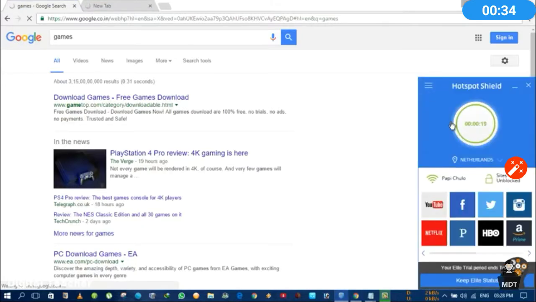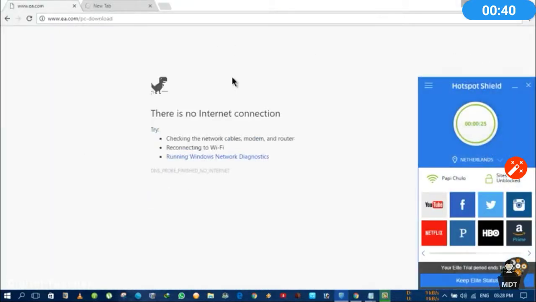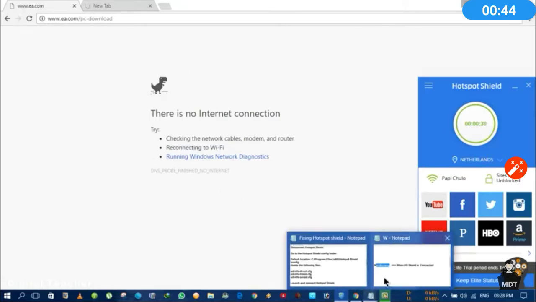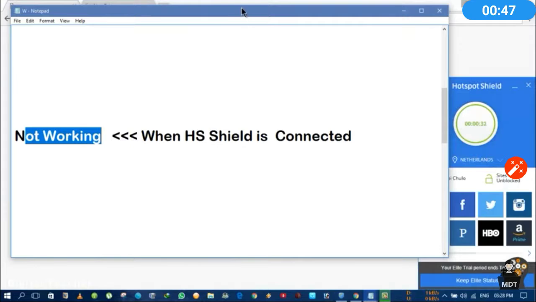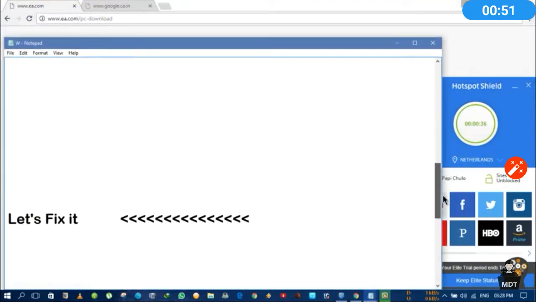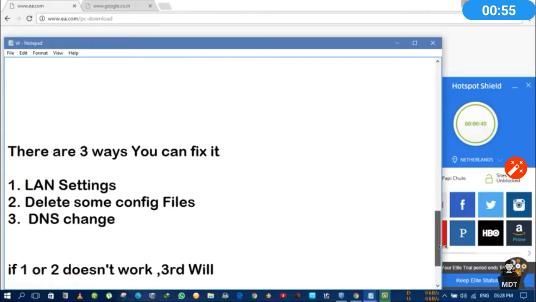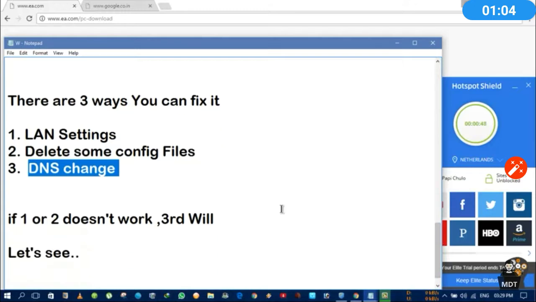Today I show you how to connect hotspot in T-Mobile, Metro PCS and other networks. Just see the steps and follow them. Let's start on how to fix it. First step, there are 3 ways you can fix it. One is LAN setting, delete some files, and DNS change.